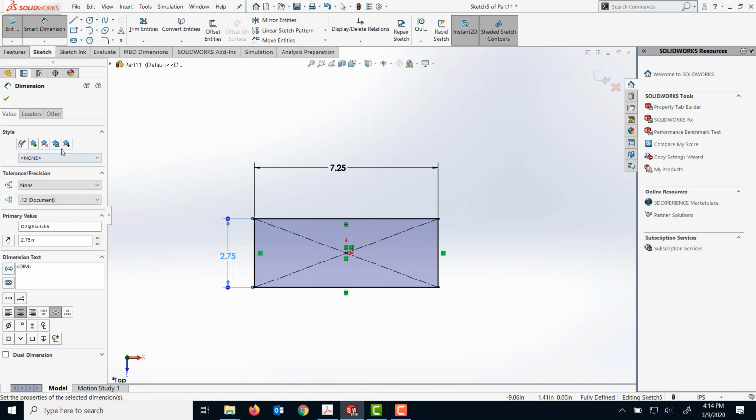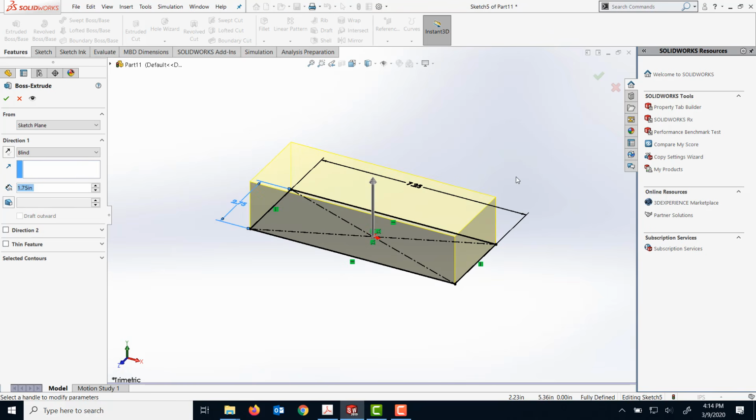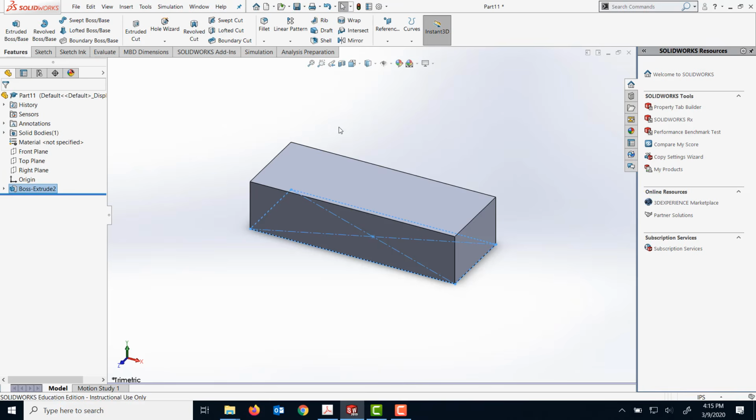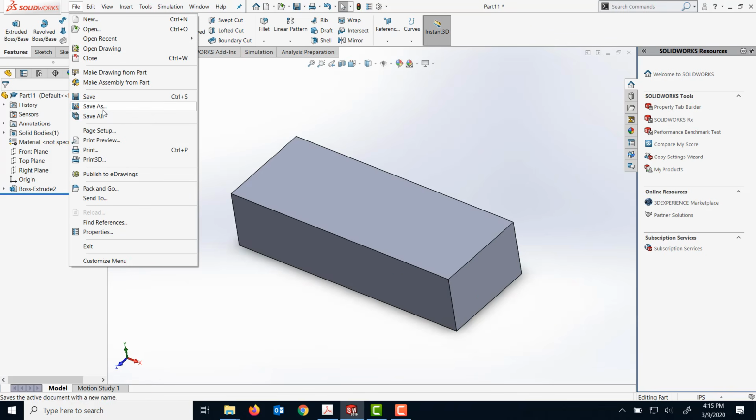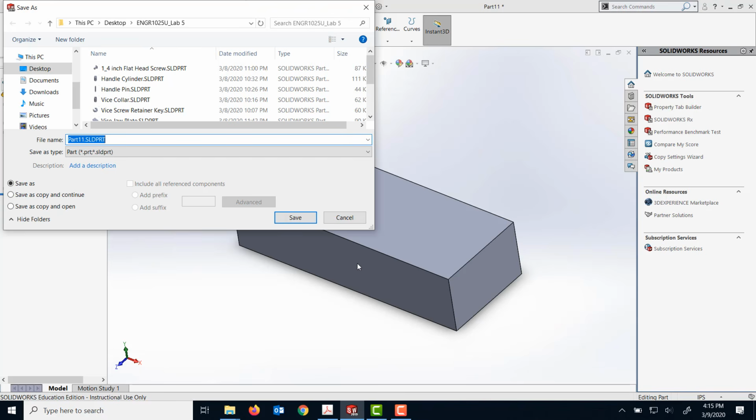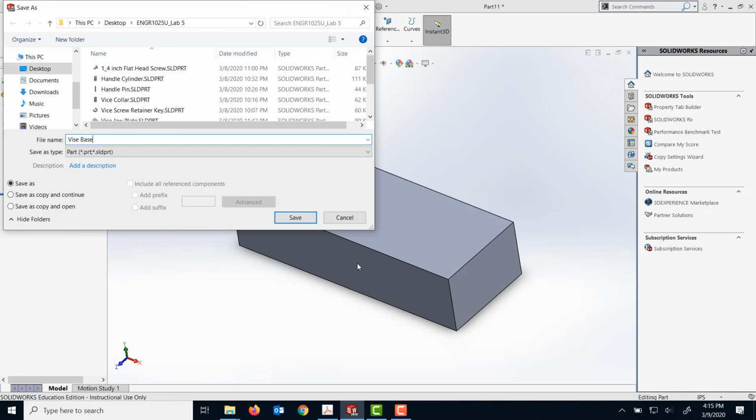I click that and then I'm going to go to the feature tab and I'm going to extrude this by 1.75 inches, which is already set. So this has been created. I'm going to save this file as Vise base.